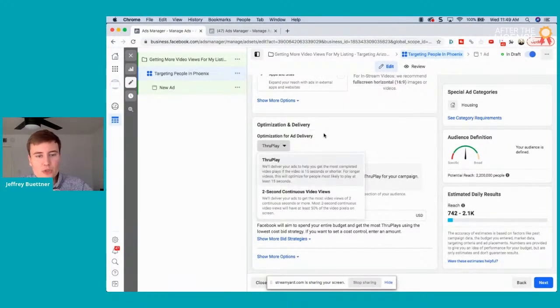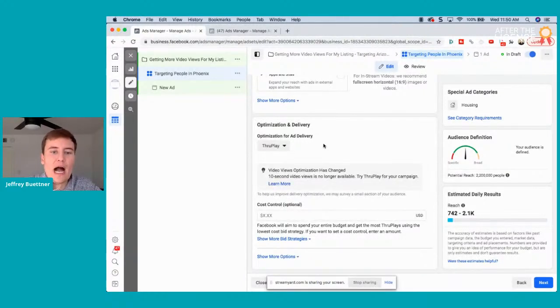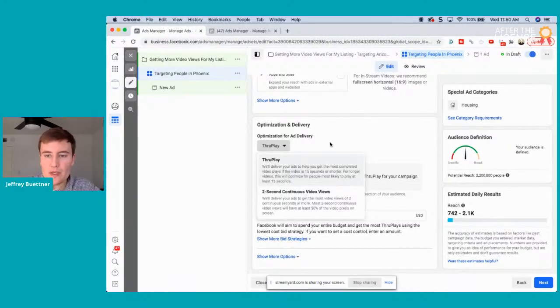Okay, so there's two options because we selected video views as our objective, we get to decide how is Facebook going to optimize our ad and what are they going to charge us for, okay? And so if you select a different objective, there's going to be different things here. Like if you selected the traffic objective, you're going to say, hey, I want to either pay for impressions or clicks. If you do a lead generation ad, you're going to say, hey, I want to optimize for more leads. And so if we look at this, we have two options here because we're doing that video view ad.